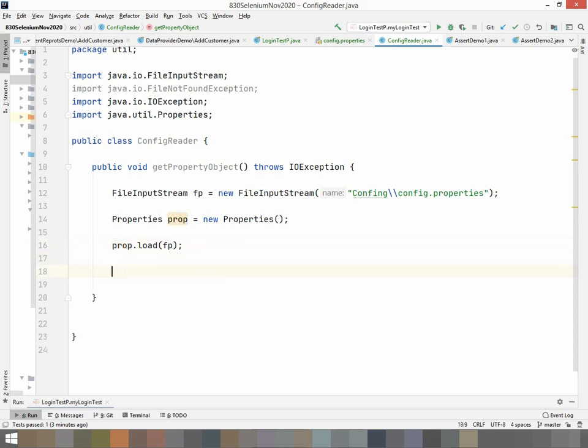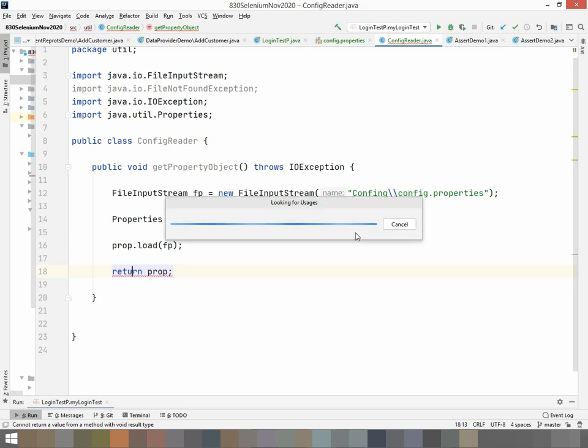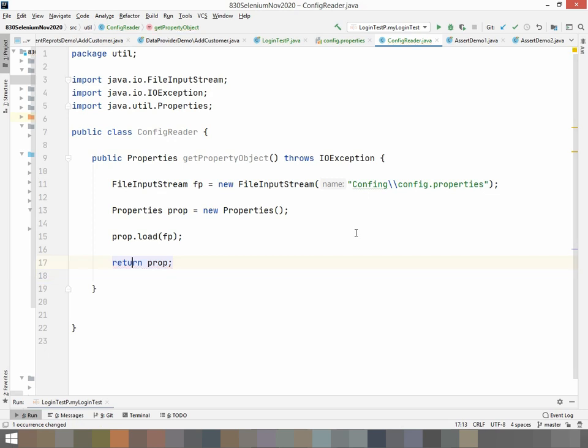So let me make a return statement here. Let's say return prop. As I'm returning, I should not have the return type as void, so I should have Properties as the return type of this method. Using this method I will get the properties here, right? Inside the Properties class we have the getProperty method. Using the getProperty method we can get the value of the key.